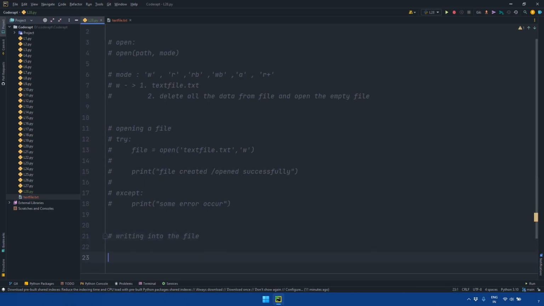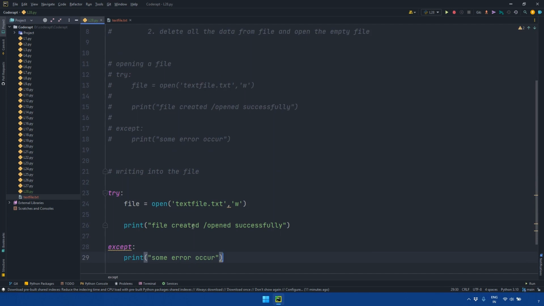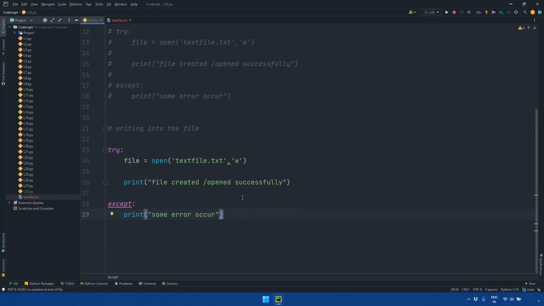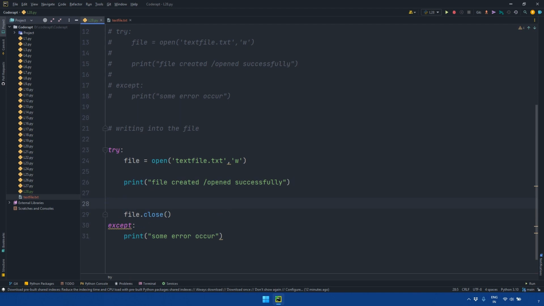Alright. So I will paste the code here as well because we want to work securely. We don't want to get an error. So it will throw an error in the except block if any error occurs. And guys, one important thing before moving to writing, we have one close function as well. If you're opening a file, then you must close it. So I can write a close function at the end of this try block, file.close. So it will close my file, right? When my task is completed.